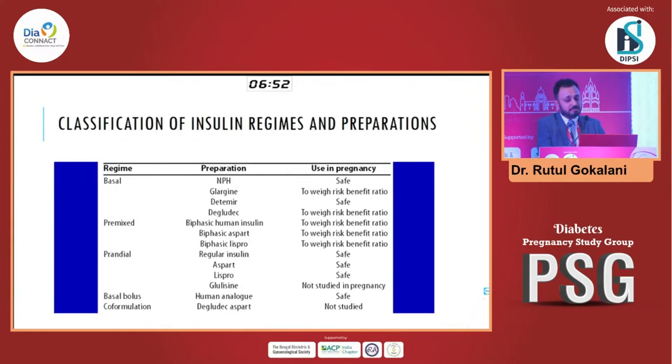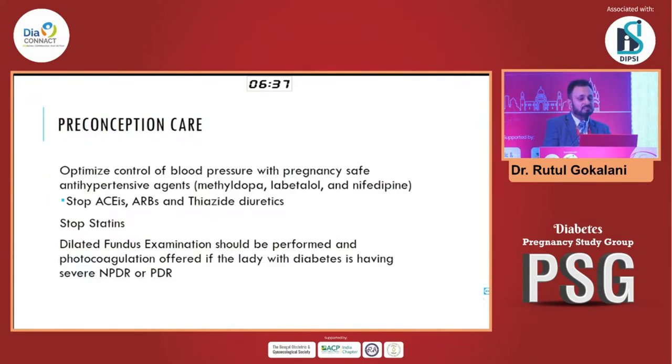Classification of insulin regimens and preparations was already beautifully explained by Dr. Sunil Gupta sir in the morning talk. Basal bolus insulin or pre-mix insulin, prandial insulins, we have many options now for prandial insulins as well. Preconception care should optimize control of blood pressure in pregnancy, using safe anti-hypertensive agents like methyldopa, labetalol, and nifedipine. Stop ACE inhibitors, ARBs, and thiazides. Stop statins, don't forget that.